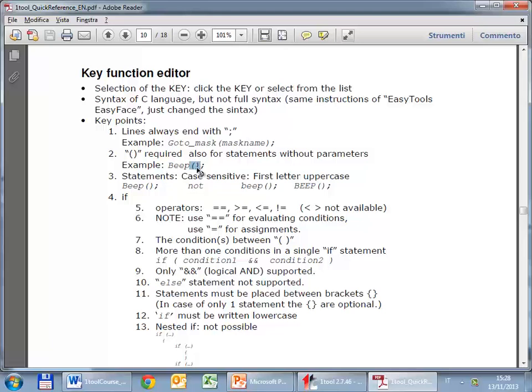Third and last point for now is the case. The statements are case sensitive. This is the only place where the names are case sensitive. So the first letter must be capital and all other letters in small case. So this is correct, while this and this are not correct.